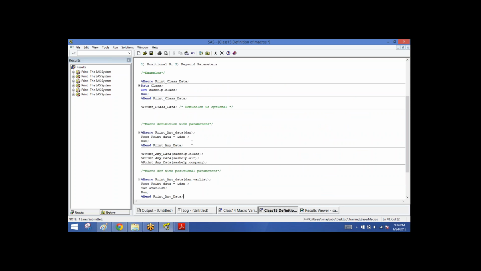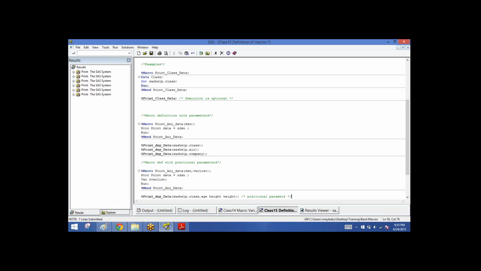So here we are passing only one parameter. We can also pass two parameters or 10 parameters. So here what am I doing? Ampersand DSN. And what is my macro name? Print under any data again. What is var list? So proc print, I'm printing only certain variables here. I don't want to print the entire variables of the data set.